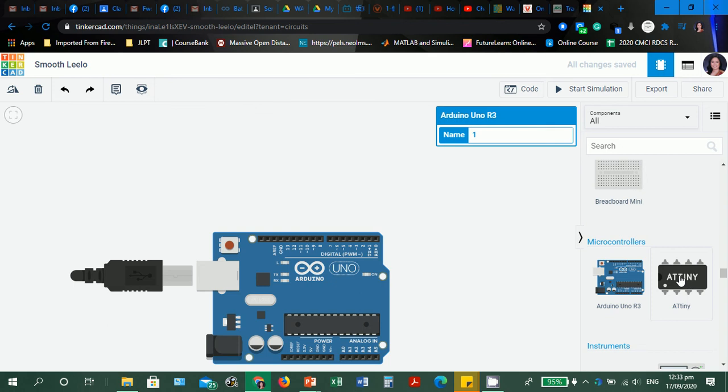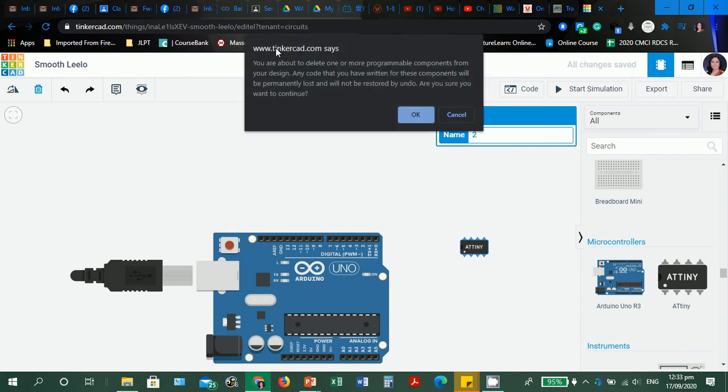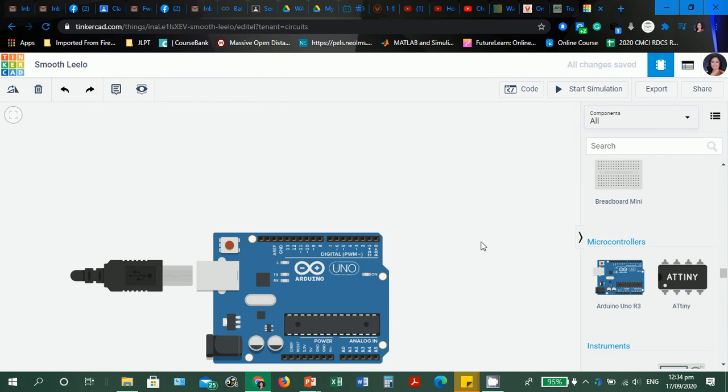For example, you dragged a wrong component. What are you going to do? It's easy. Just click on it and then delete, and then TinkerCAD will show a message. It says, you are about to delete one or more programmable components from your design. Any code that you have written for these components will be permanently lost and will not be restored by undo. Are you sure you want to continue? Since, for example, you accidentally dragged it in the workspace, just click OK. And then, of course, it will be removed.